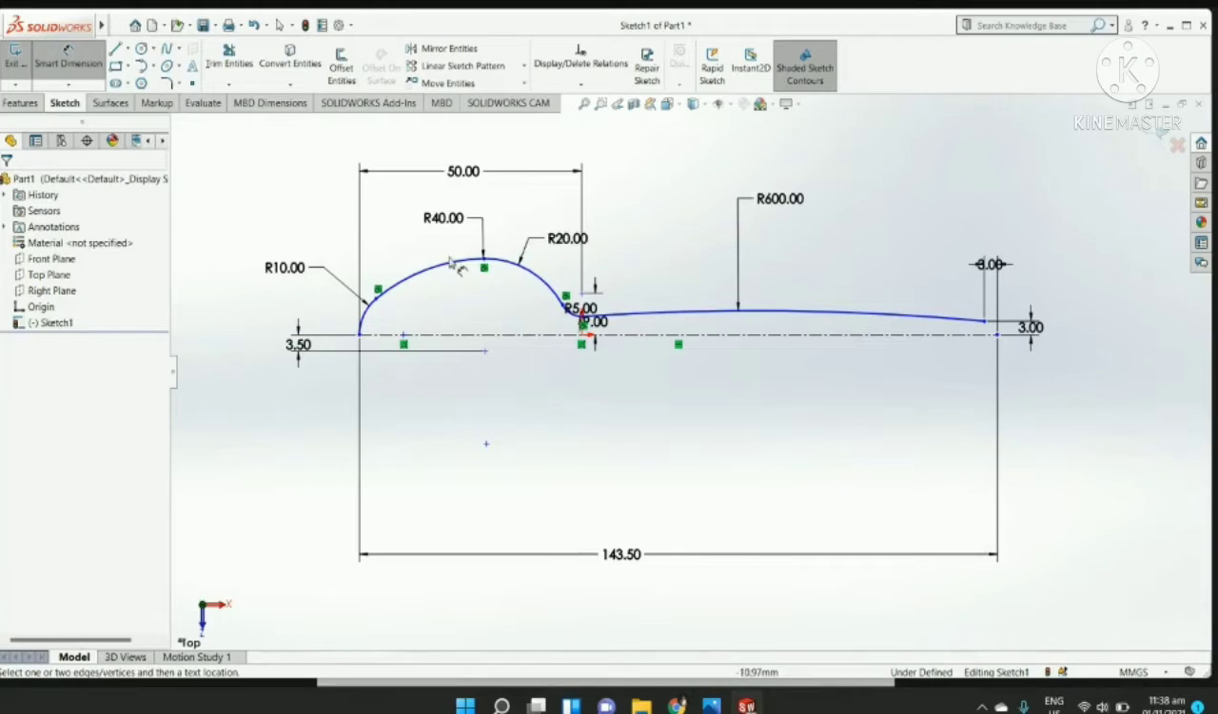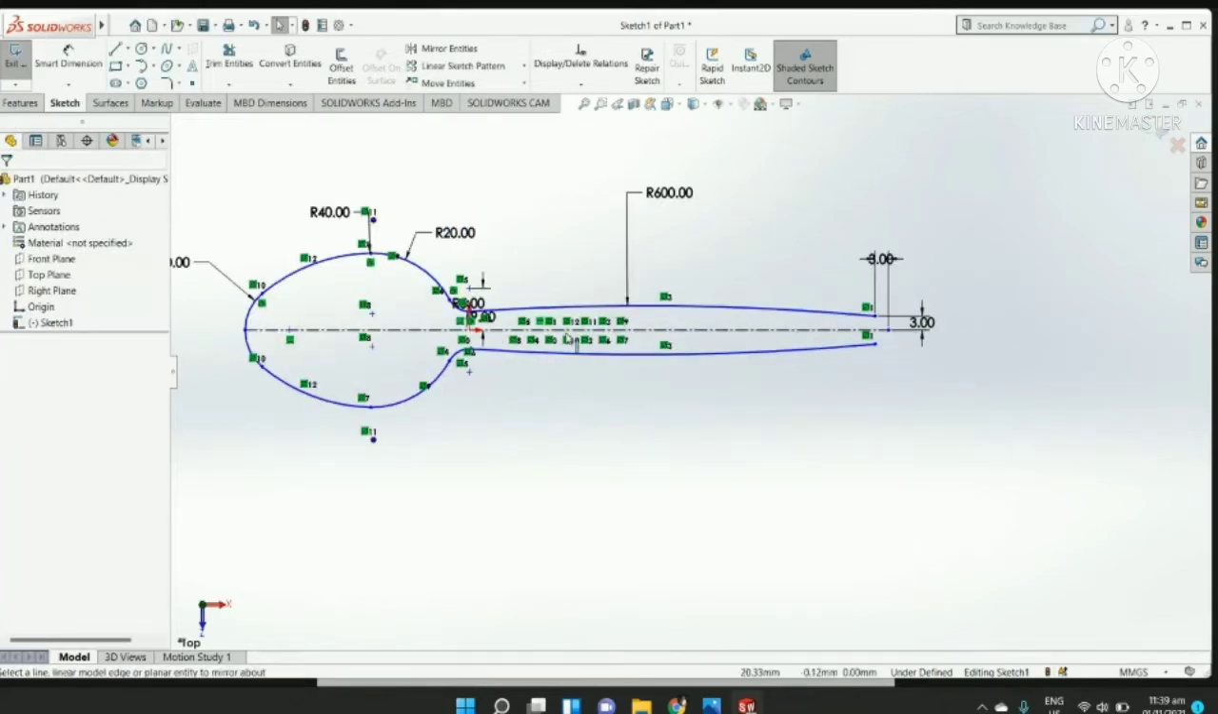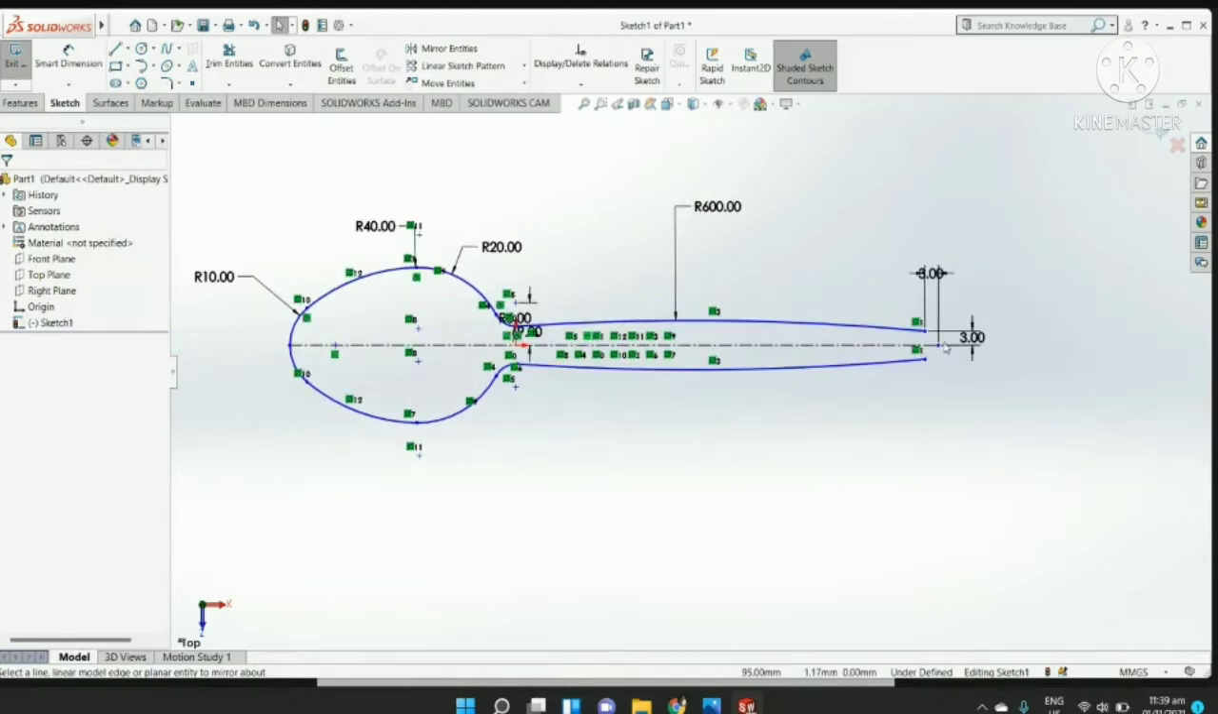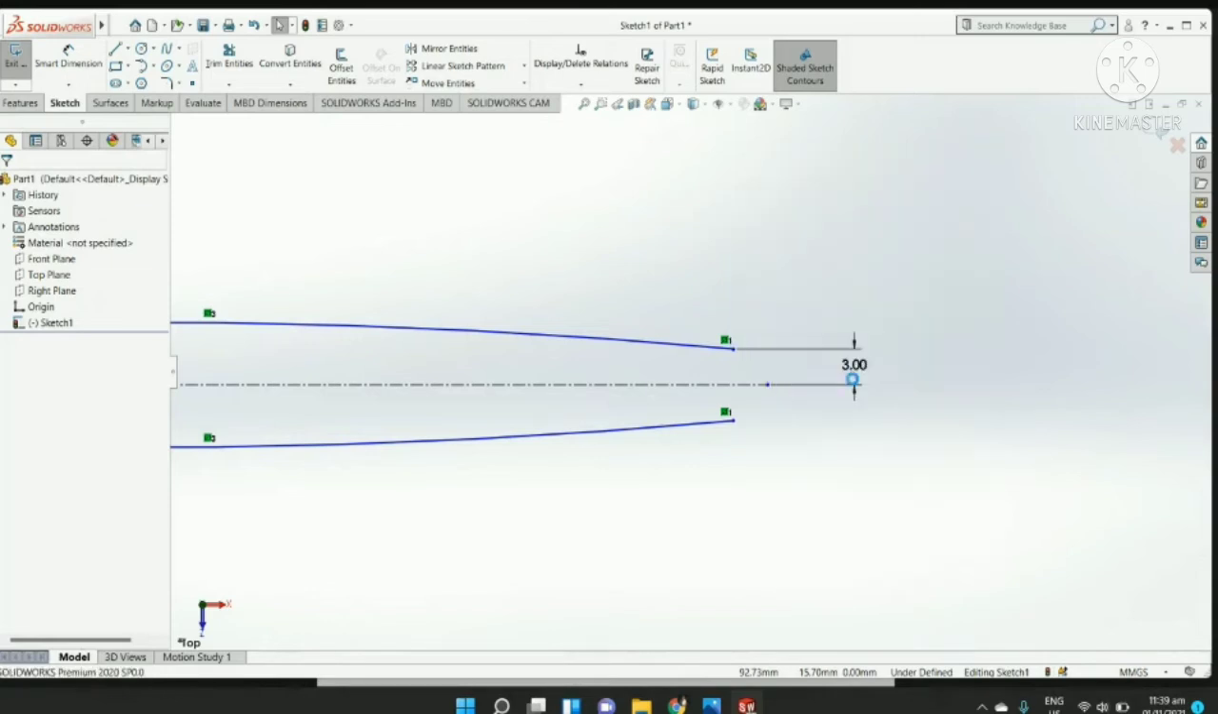Then the next step, we will use a mirror entities. So just click this, and we will click this arc, this one, this, and this, and the last is this line. And for the mirror about, we will click also this line, and then set. Then the next step, we will delete this dimension.